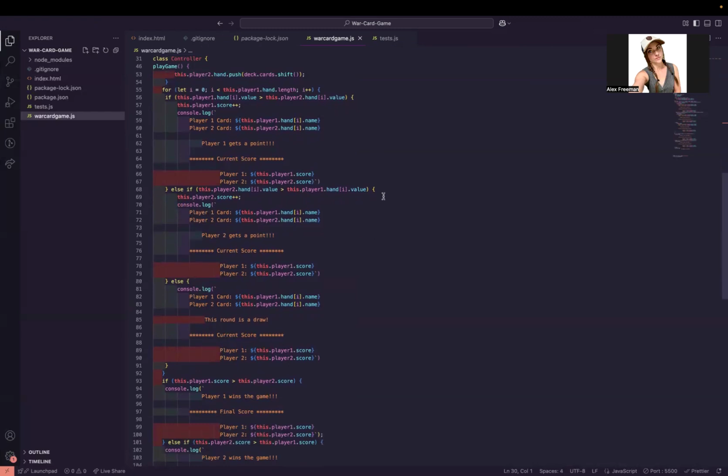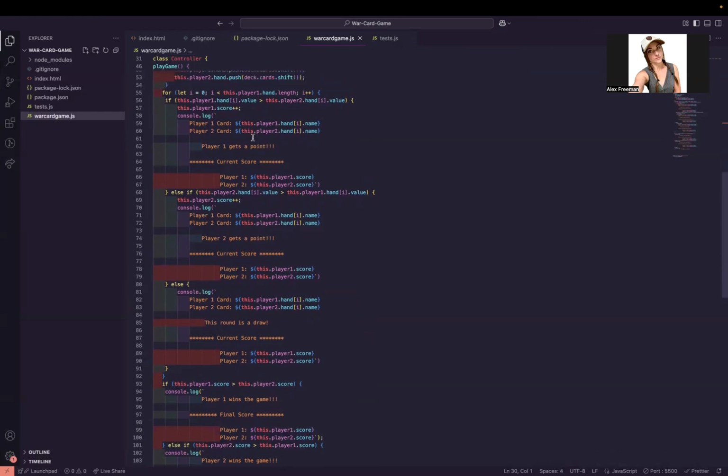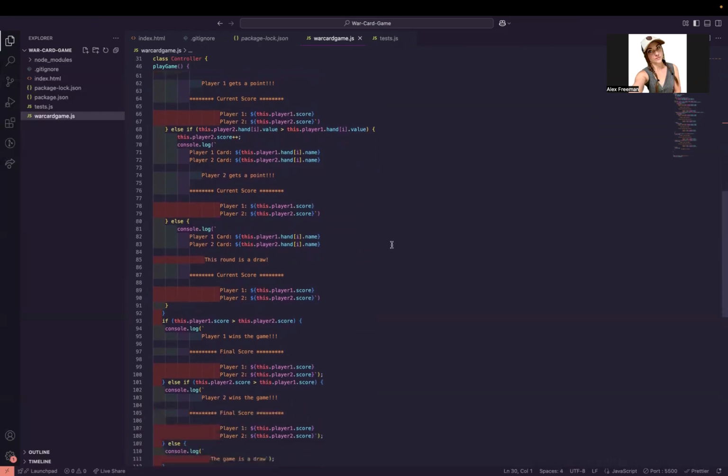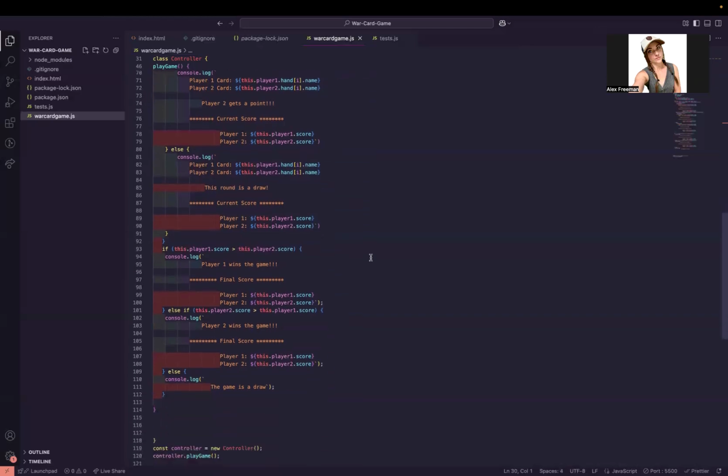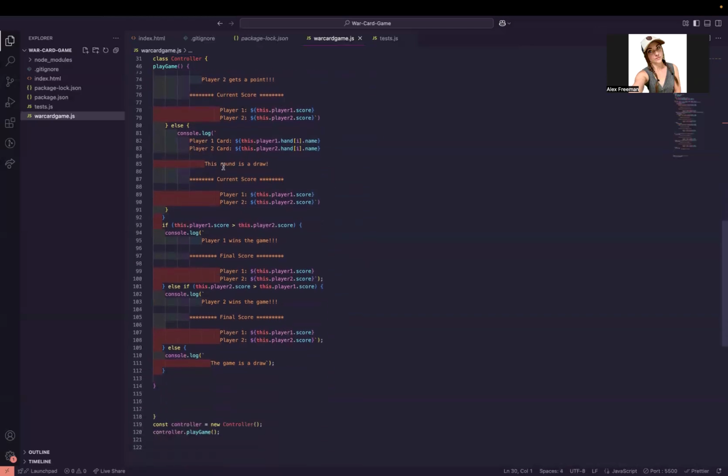And I have a for loop here that's going to iterate over player one's hand and player two's hand. If player one's hand is greater than player two's hand, then we're going to increment the score for player one and say player one gets a point. And also the opposite is true for player two. If player two's hand is greater than player one's hand, player two gets a point. If none of those are true, then the round is a draw and no points are awarded.